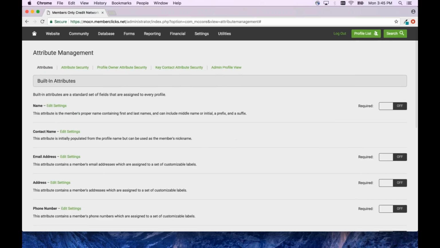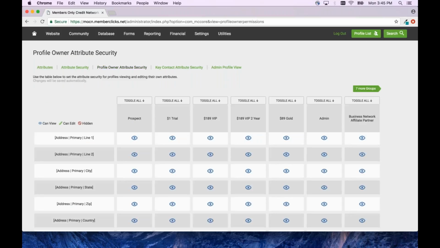Awesome. Now, one more thing that we need to talk about with attributes before we keep moving forward, and that is your members have the ability to update their own profiles. And you will have to determine what they can update, what they can see, and what's completely hidden from them. So that's called profile owner attribute security. So I'm going to go ahead and click on that right now. I've already set this up for you guys because we just needed to get this launched, but I would like for you to go in here and make any edits that you feel might need to be made.